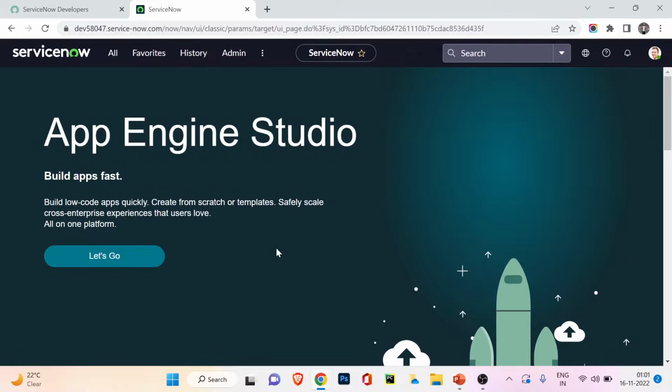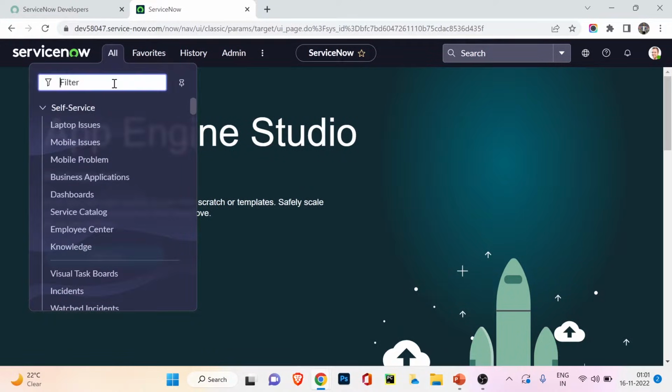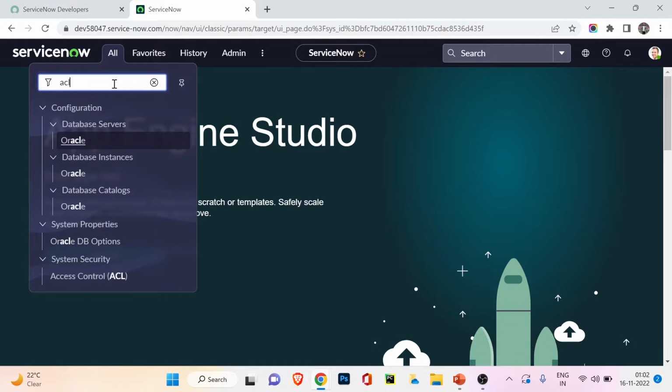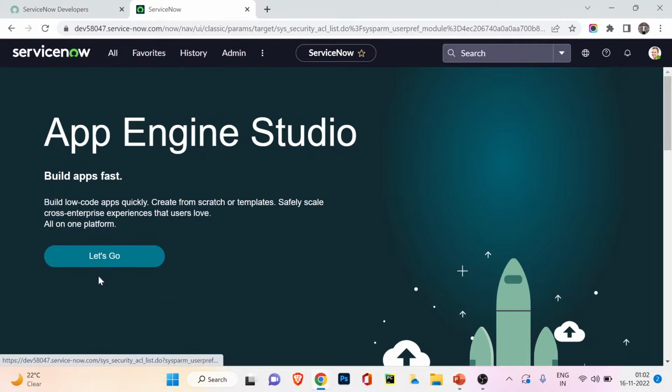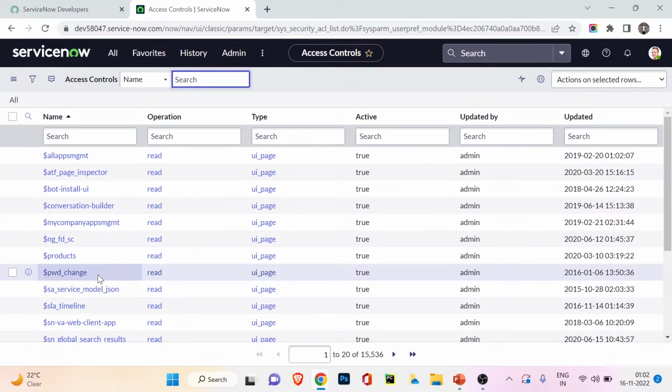Okay, so let's go. I'm right now in my personal developer instance, guys. From here, let's see the ACL table that we are discussing. I can search sys_security_acl, or I can just type ACL in the filter navigator, and under System Security, you can see this is the module Access Control (ACL). If I click on it, this is the ACL table, and you can see there are 15,536 ACLs coming out of the box, right? There are so many here. You can open any of them and check it.